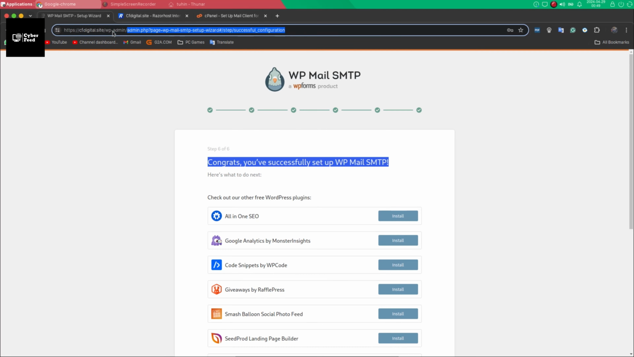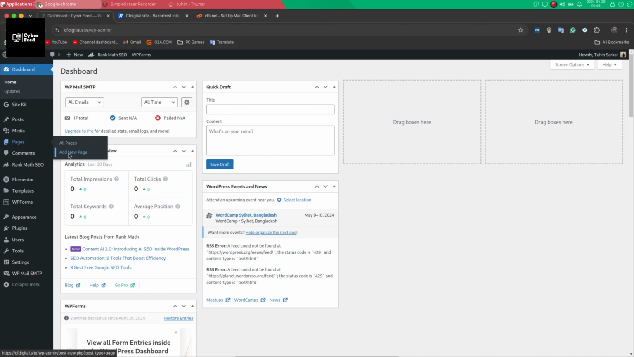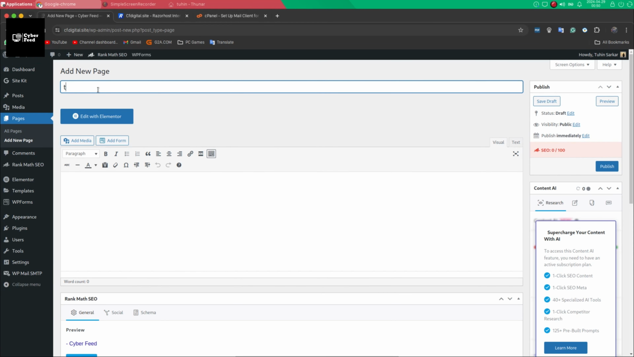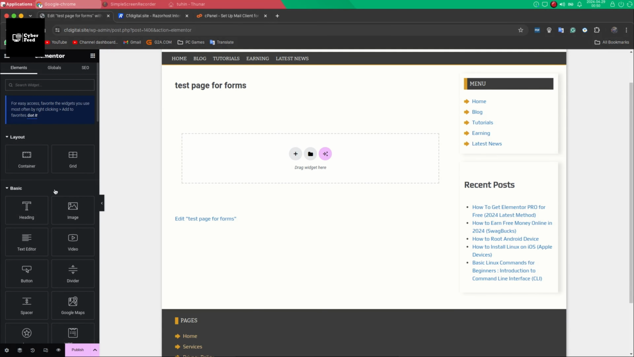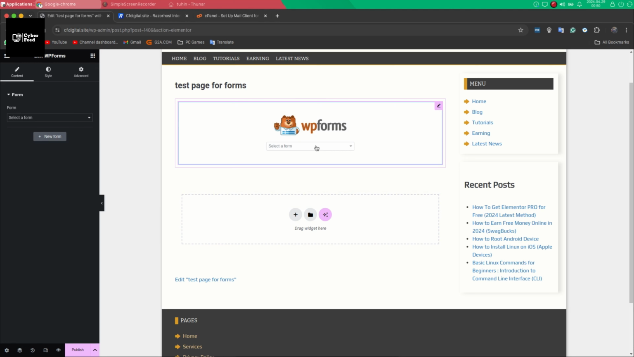Go to your WordPress dashboard. Then click on pages and add new page. Here, add a title, test page for forms. Then edit with Elementor. Let's give it time to open Elementor. In the left section menu, you have to drag WPForms into your page. Here you have to choose your form, which is test form.